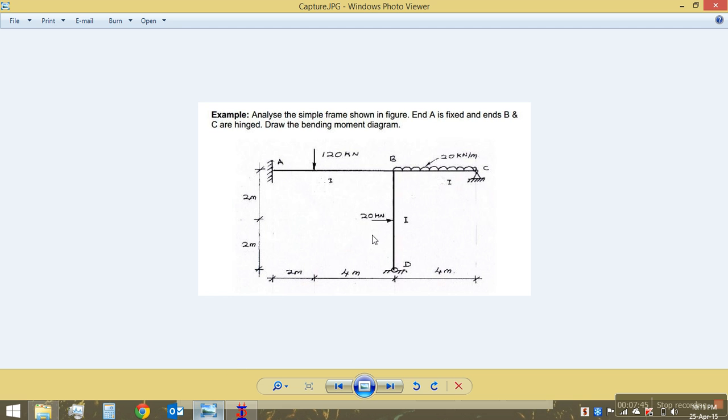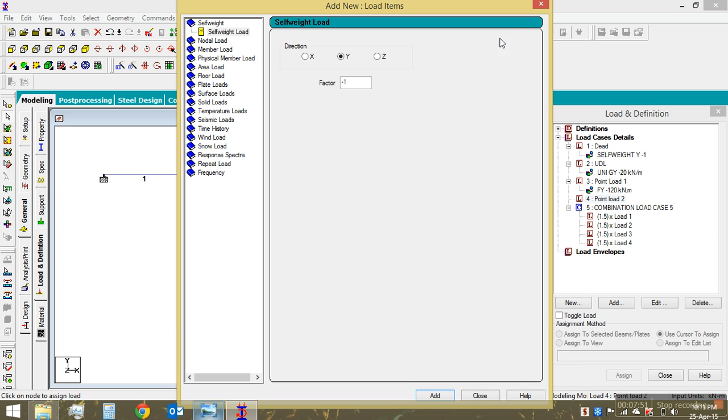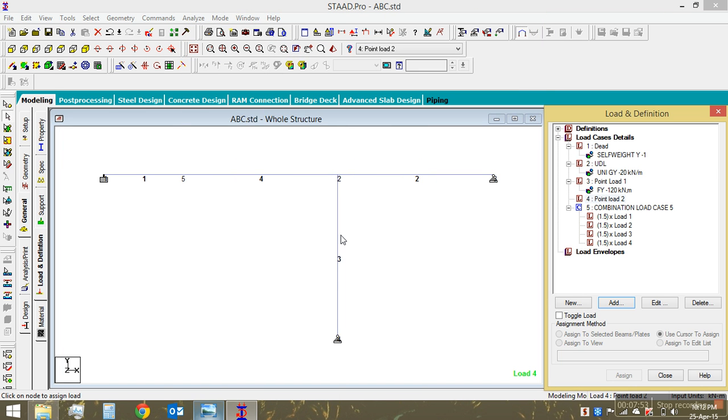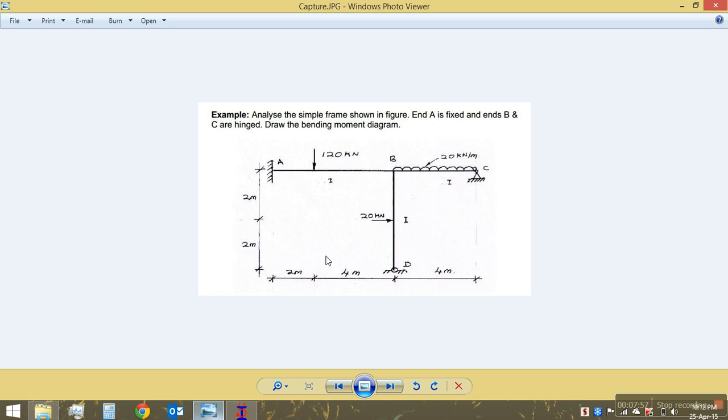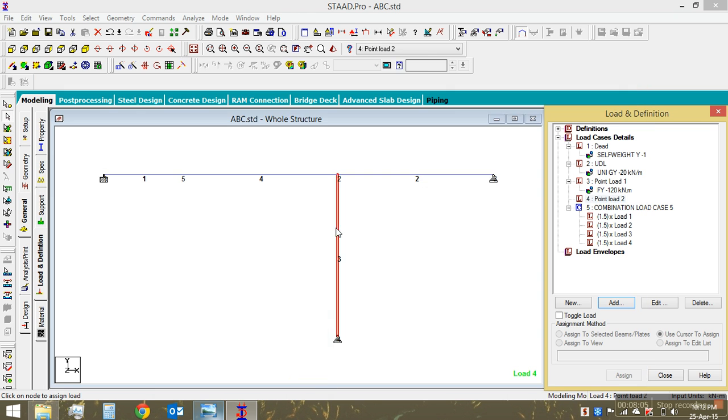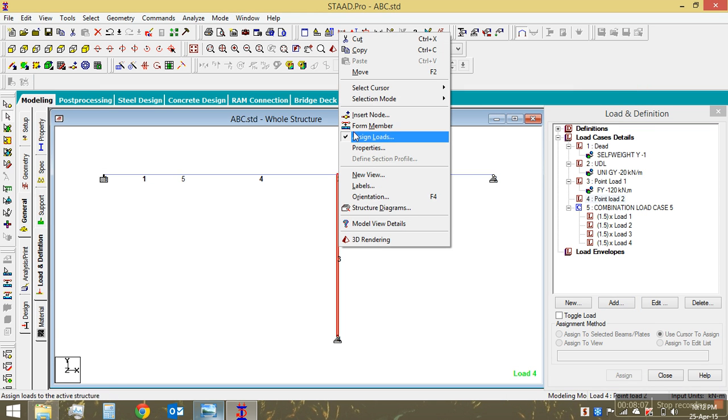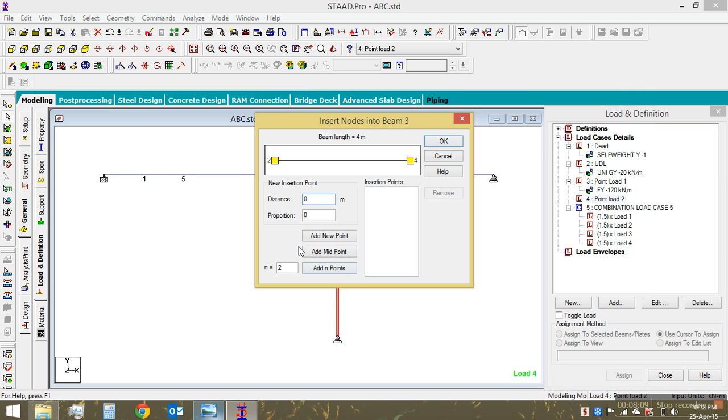Now go to point load 2, click on add. Now we have a point load acting in the X direction, which is the positive X direction, of 20 kilonewton. So firstly we need to assign the node. It is acting at the midpoint of this beam BD, sorry. So we will select this beam, right click on it, go to insert node and then add at midpoint. It will automatically assign the node at the midpoint, select OK.